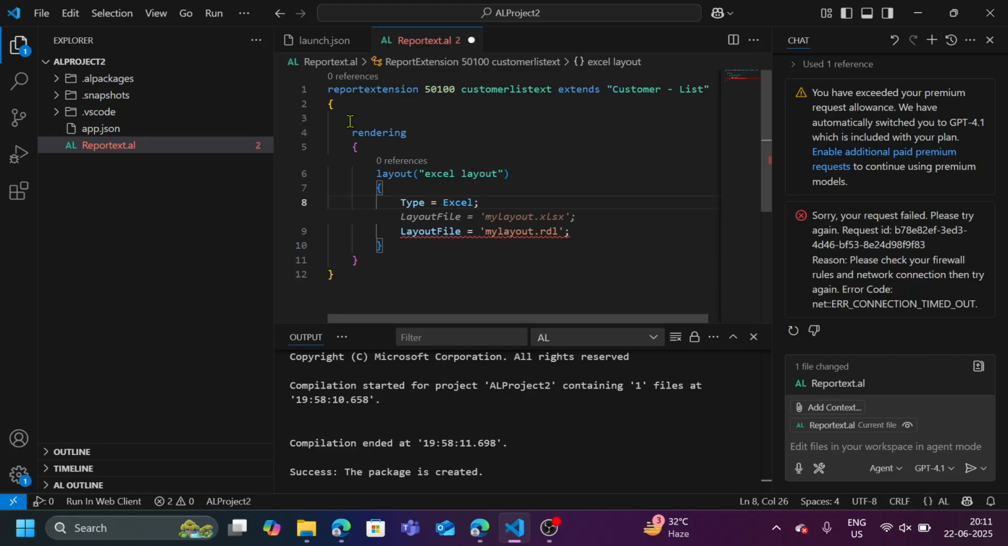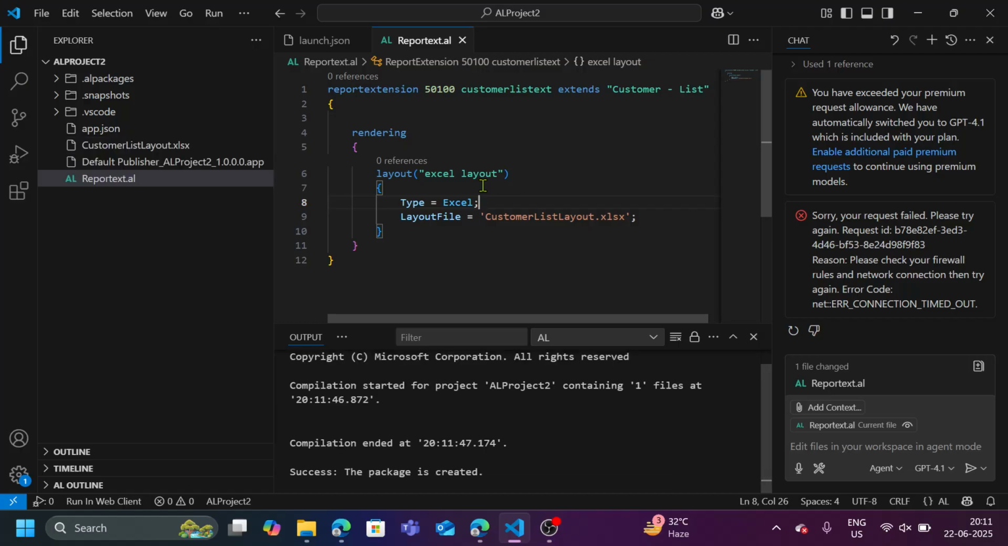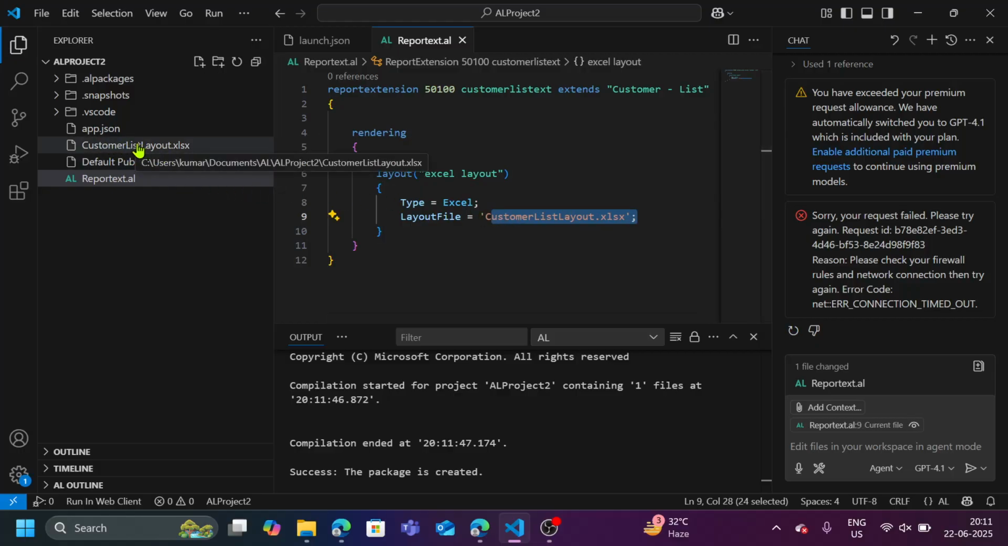And then the second important property is the layout file. Here I need to pass the name of the Excel file which the system will generate for me. Okay, so now my code is ready, my object is ready. This is the whole thing you need to do in order to add an Excel layout at the moment. So let me build the project, and as soon as I build it, I get this file called customer list layout.xlsx. You can see the name which I passed here; the system generates the file with the same name.